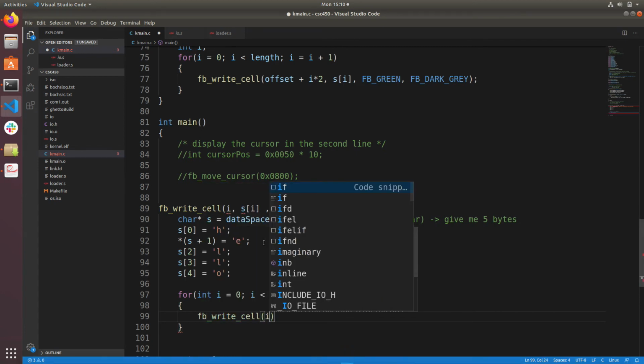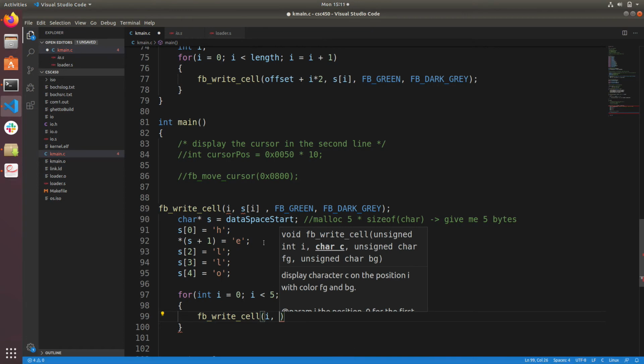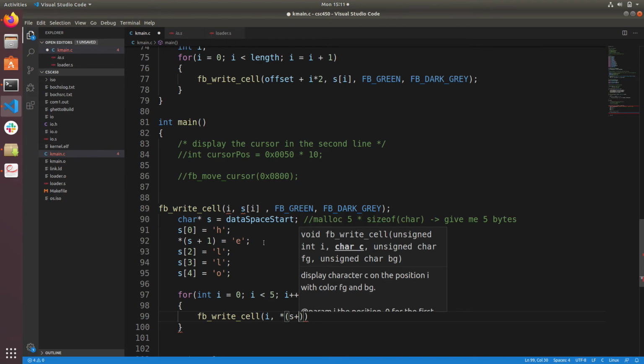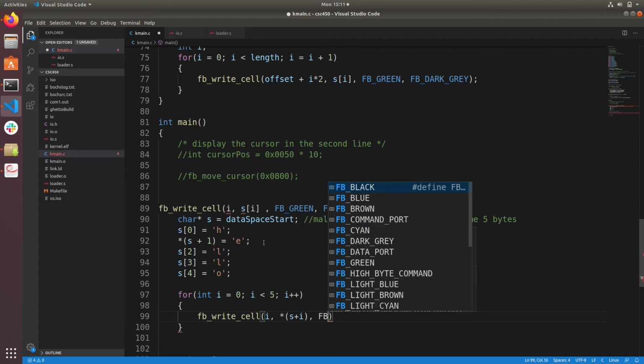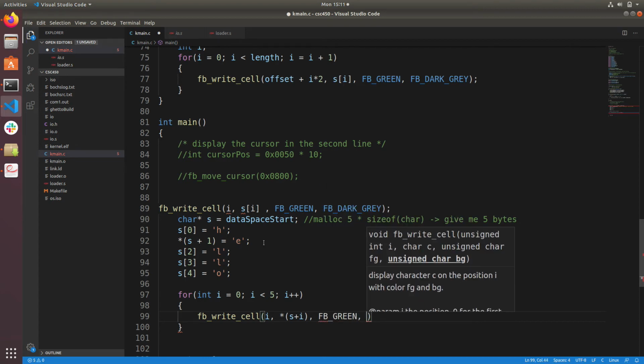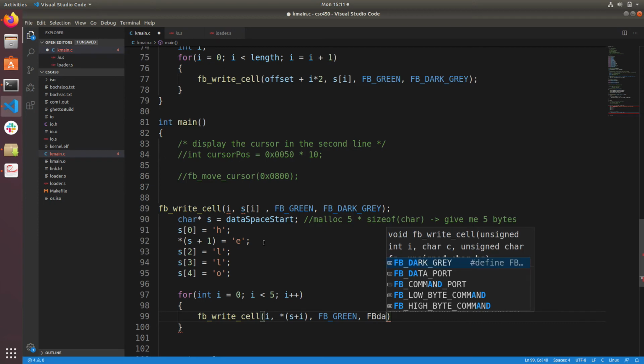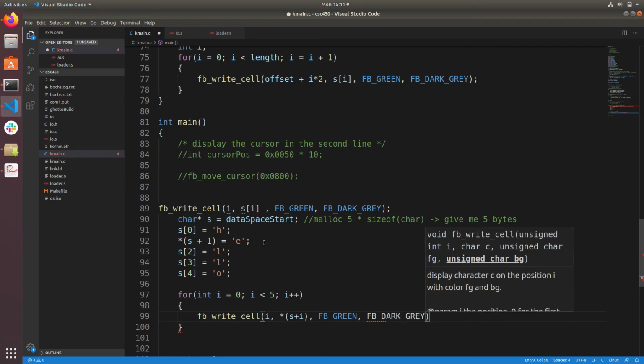FBWriteCell. We're going to write it at position i. We're going to write s. Here, we'll do the cool kids, s plus i. And then what are my... oh, there it is. FB green and FB dark gray, for no good reason other than just that's what we've been writing.